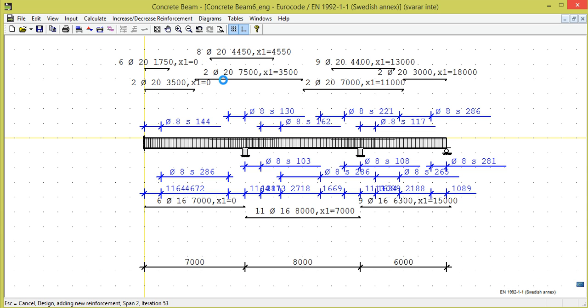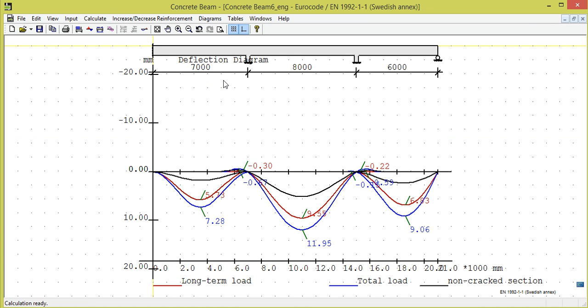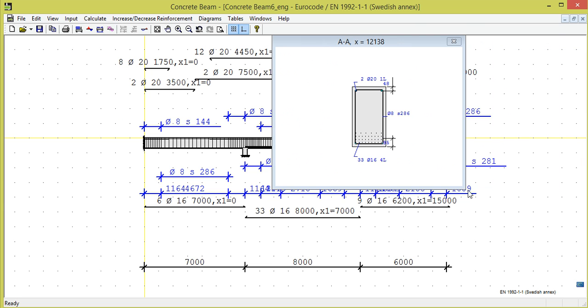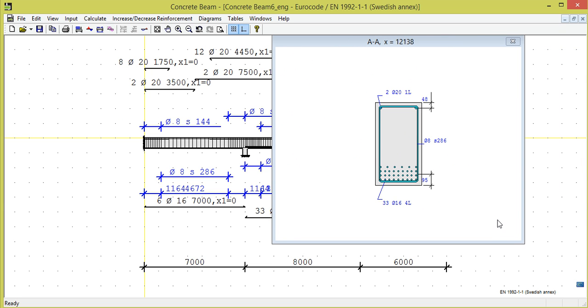This time it will take quite some time for the iterative calculation to finish. If the criterion is impossible to fulfill, the calculation will be stopped and a message displayed. We now see that the maximum deflection is about 12 mm, but we also see that the reinforcement is heavily increased. The bottom reinforcement at span 2 has been increased from 11 to 33 bars. A rather high price to pay and an increase in the beam size would perhaps be preferable in this case.